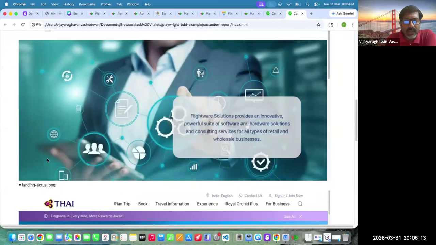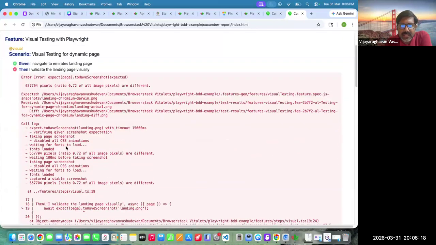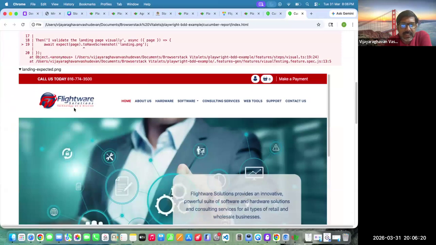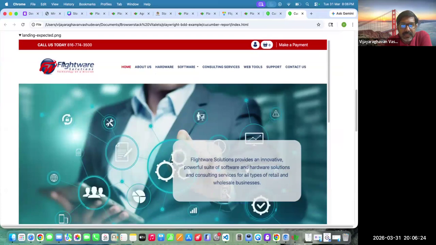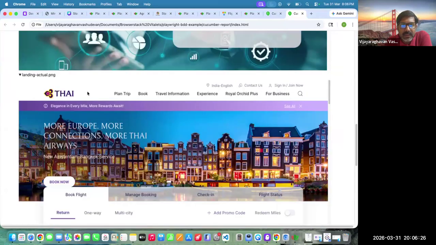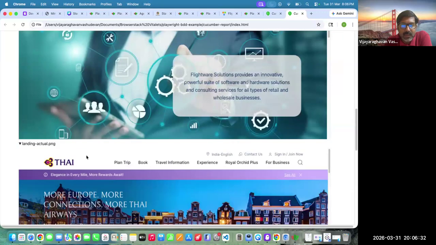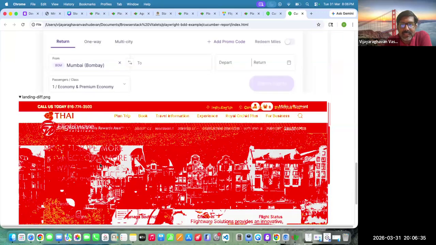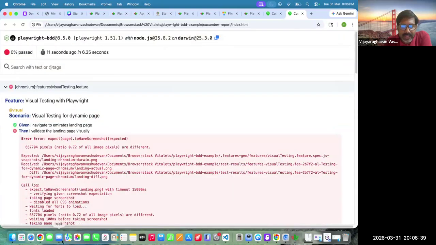What happened here, right? It initially took the landing page screenshot, which I ran in the first case, and it has stored it somewhere. Okay, this is the first website. And second, I am taking a different site, which is Thai Airways. It's comparing two different websites, so altogether it's completely different. I couldn't find where the initial screenshot has been stored.